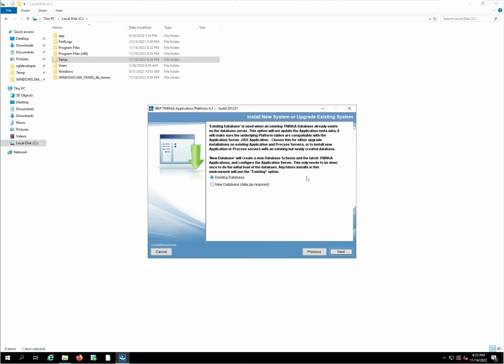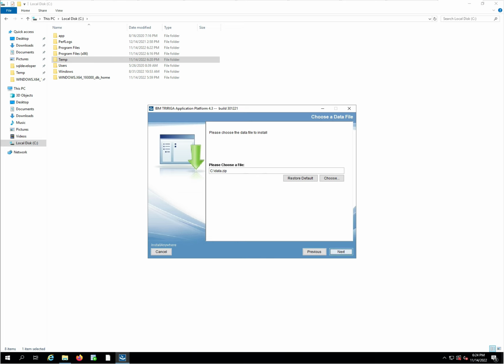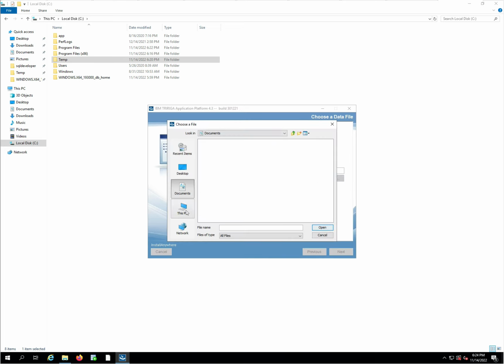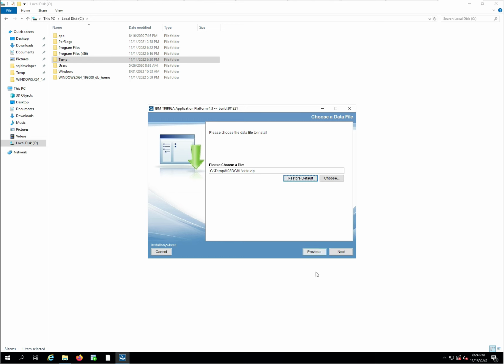So because this is a brand new instance, there isn't an existing TRIRIGA database. If we were installing another process server, for instance, we would select existing database because we're setting up a process server and there's already a TRIRIGA instance, so we just need to point that server to that instance in order for it to operate against. In this case, we don't have a database, so we do need to drop in a new one. So I'm going to select new database, and now it wants that data.zip file. Unfortunately, it does not automatically pick the path of where the executable was run from, so you do have to remember where you have put it. So here's the data.zip file.